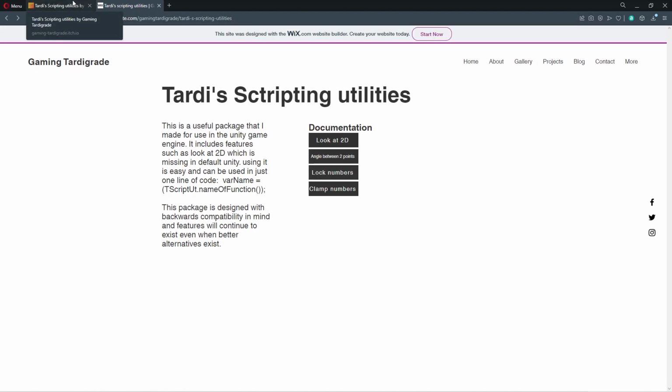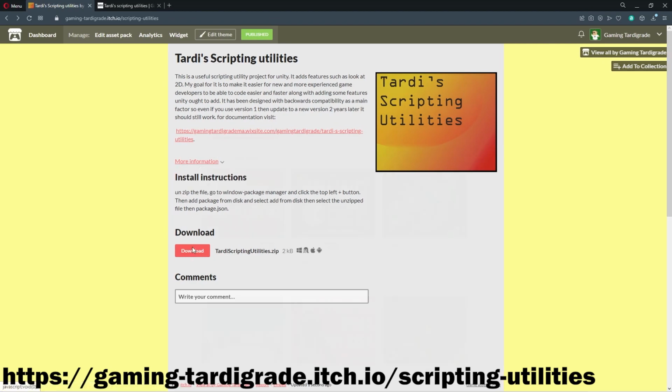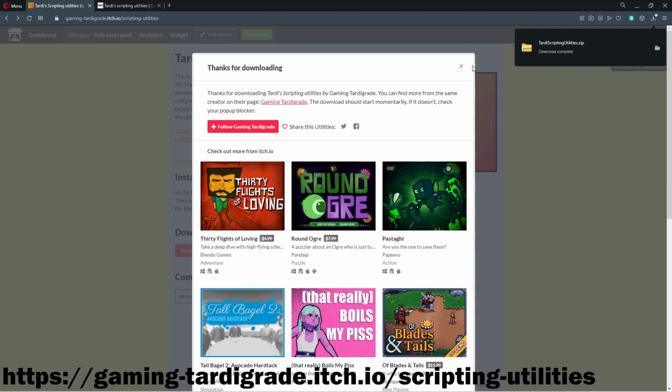Okay, now getting to installing it. So, to install this, what you want to do is go to the page, the website, on screen. It also has a link to the documentation in this website, although there's probably also a link in the description. And then you want to press download. Okay, and then it'll start downloading.